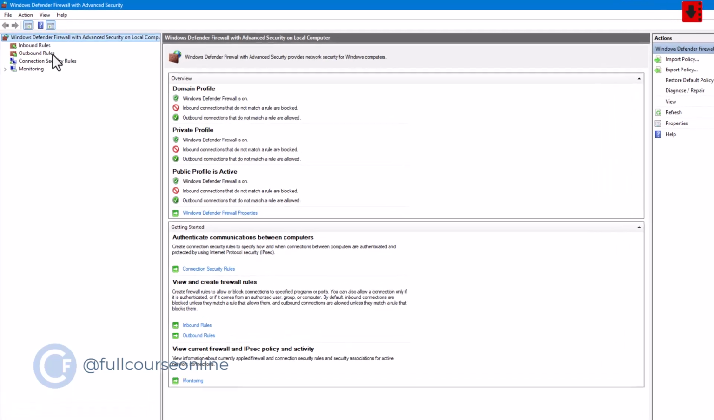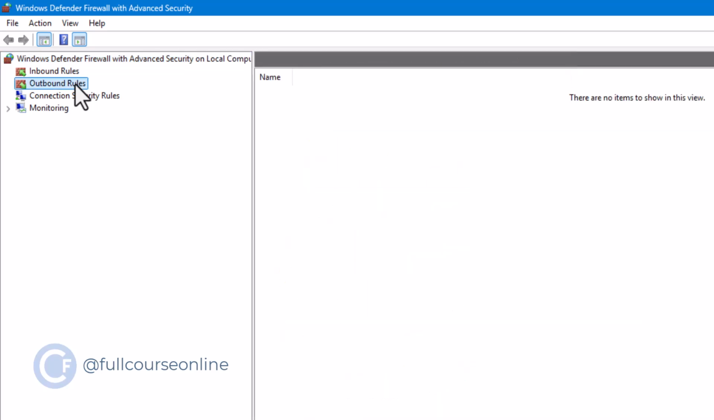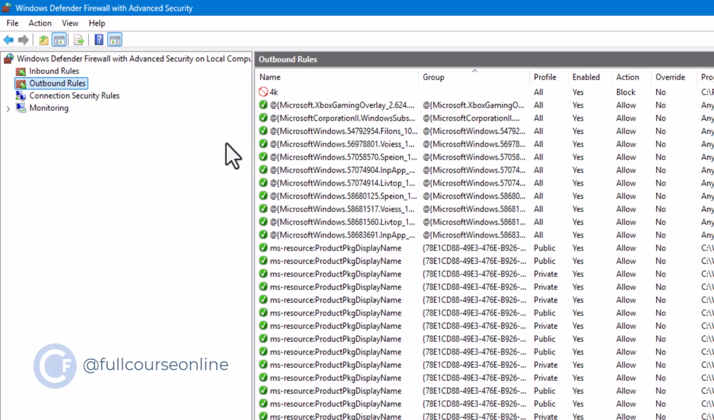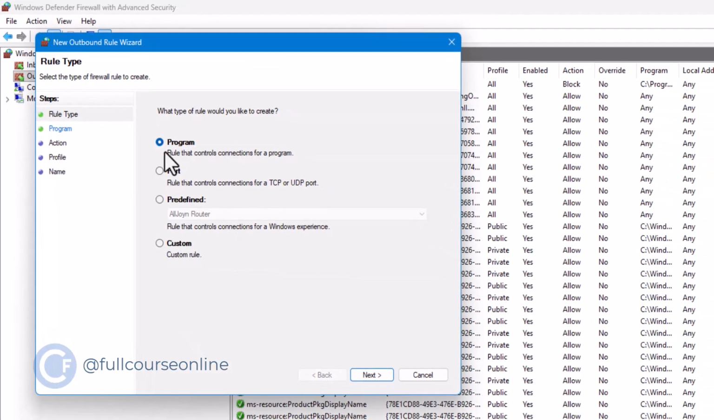On the left side, you will see options like Inbound Rules and Outbound Rules. To block a program from accessing the internet, we need to create an outbound rule. Right-click the outbound rule and select New Rule. The new outbound rule wizard will open.